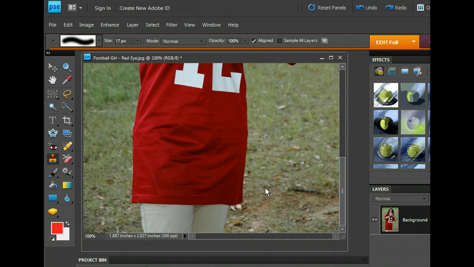There are more than 20 modes that dictate how a source image blends with our photo, as well as options such as opacity, aligned, and sample all layers. For most situations, the normal mode, which replaces the existing pixels with new pixels, works best. We'll start by clicking the left end of the twig.